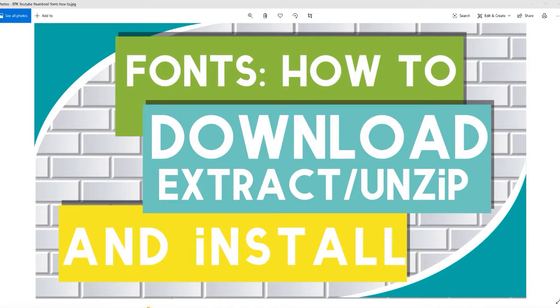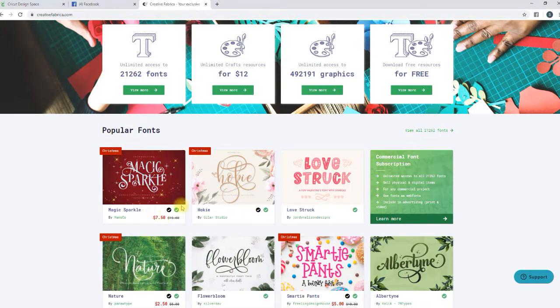I'm going to use Creative Fabrica for this tutorial, and I'm just going to pick any font. I kind of like the way this one is.